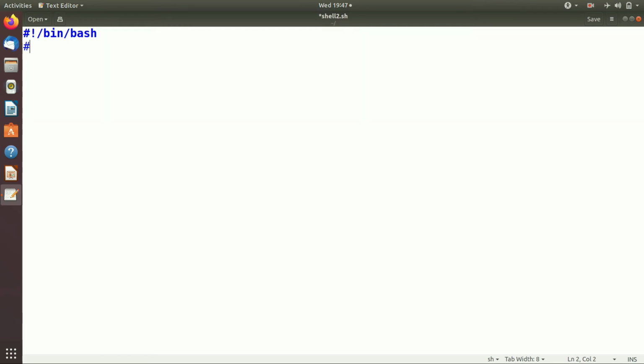Second, I want to give a comment: find greater number. So this program is to find the greater number among two numbers. So first is p equals 50 and second is q equals 100. As I told you, declaration of the data type is not required in shell scripting. So you can directly write the name of the variable here and assign the value. So you have to check which one is greater among these two numbers, whether 50 is greater or 100 is greater.